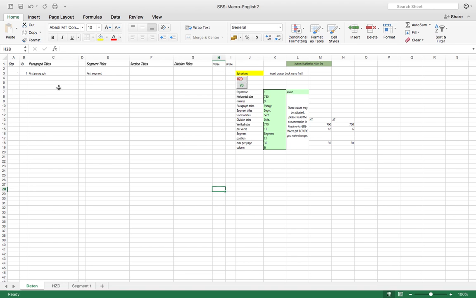Now, first thing you need to do is the references. So it says chapter 1, verse 1. And that's already done for you. Where it says first paragraph, this is where you type in your first paragraph for Ephesians. So mine was Paul to saints in Ephesus.